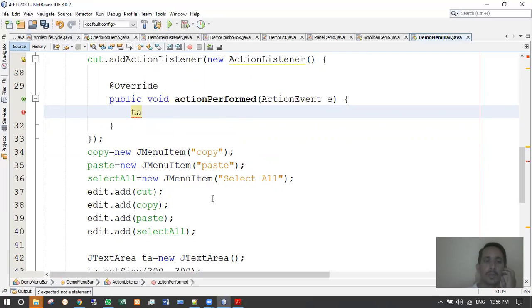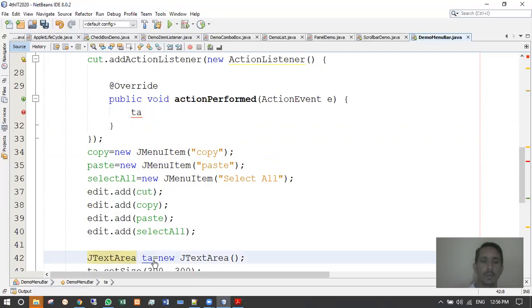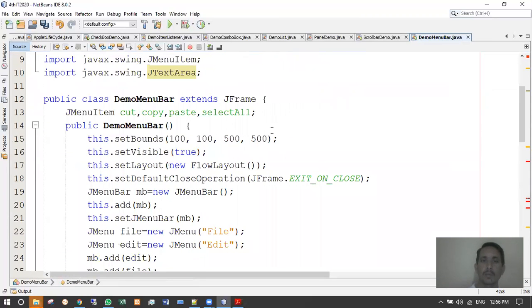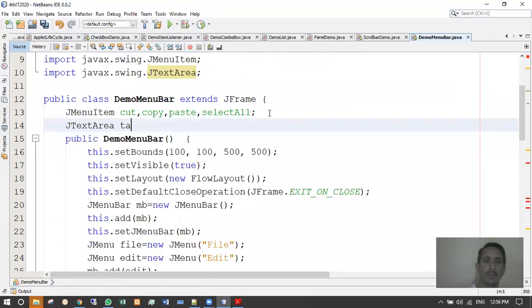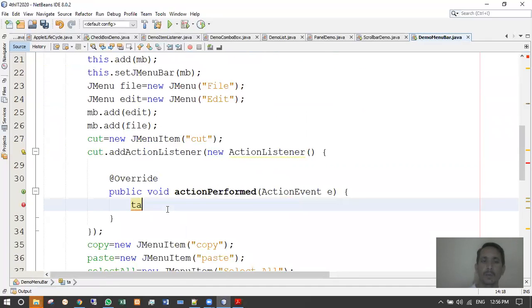This text box is not available because we are declaring it over here, so it is not available in other functions, so we can define it here. Okay, so now it is ta.cut, which goes to the accumulator memory.